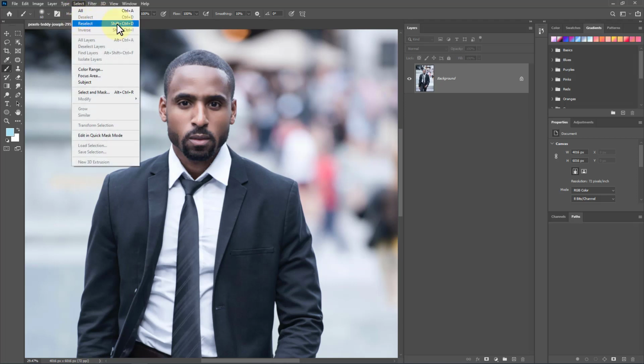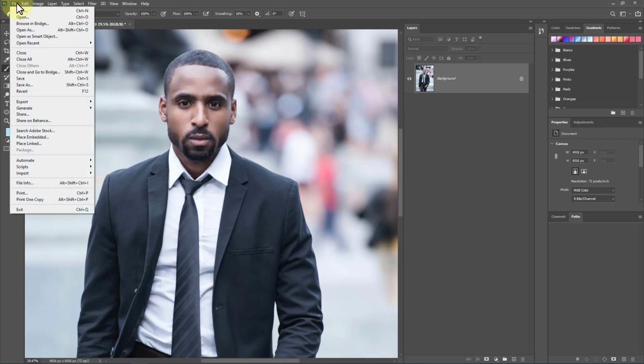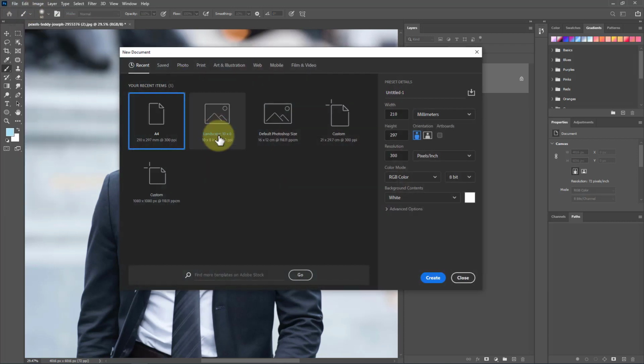And if you want to reselect again whatever you selected before, you can also reselect, and Shift Control D is the shortcut key. Then the pixels which you selected and deselected can be reselected again. This is the easiest process. I will create a new document and we'll see how this actually works.